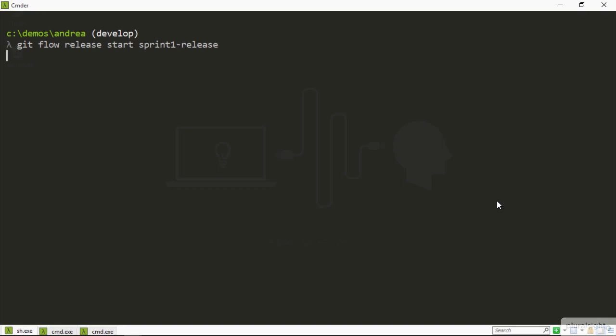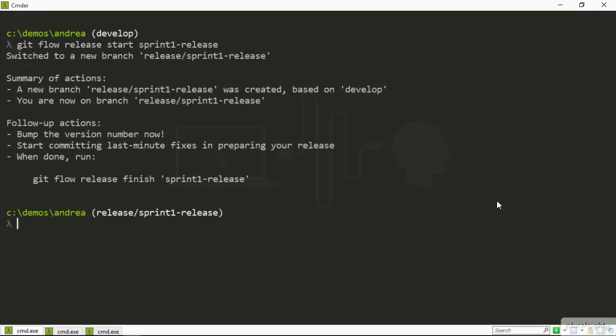And then git flow will go through a similar process that it does for features. So it's going to create a new branch, in this case called release/sprint1 release. It will check out that branch. Now again, this branch only exists on this machine.